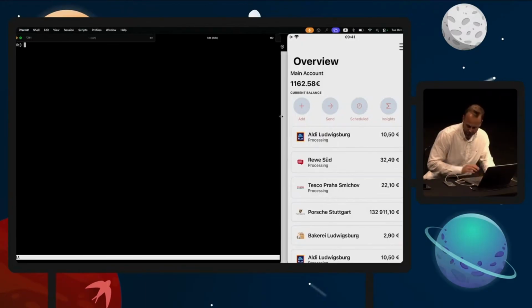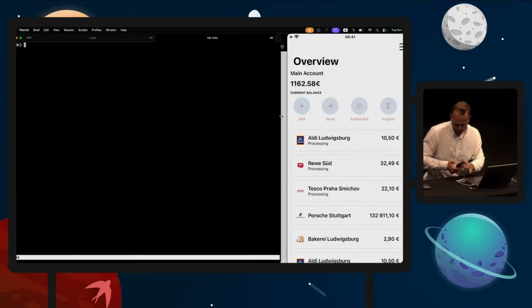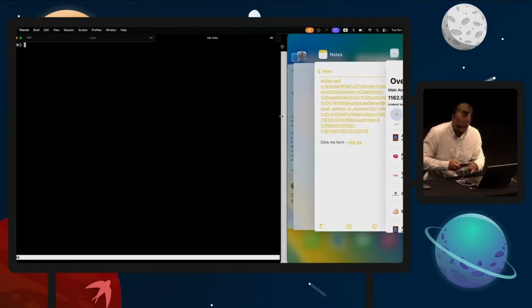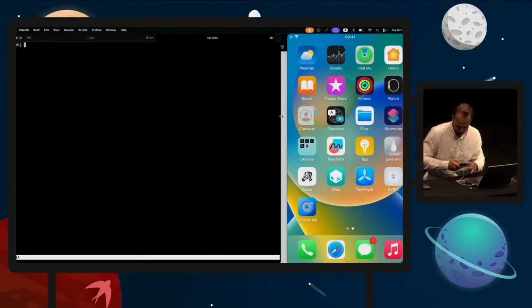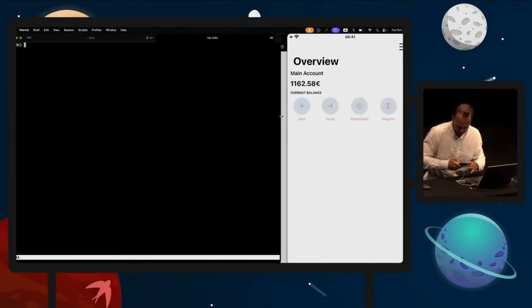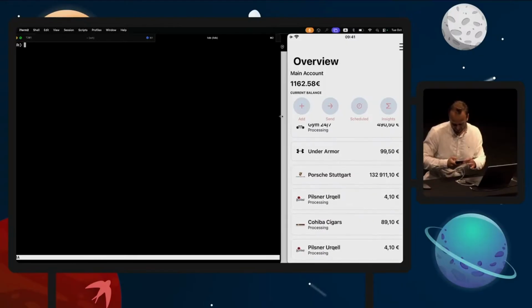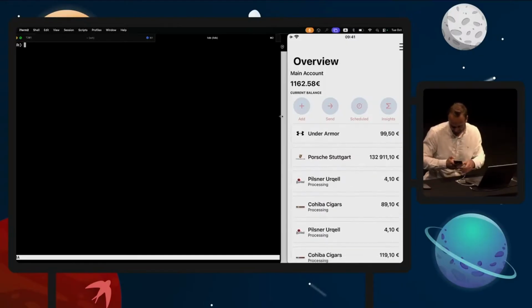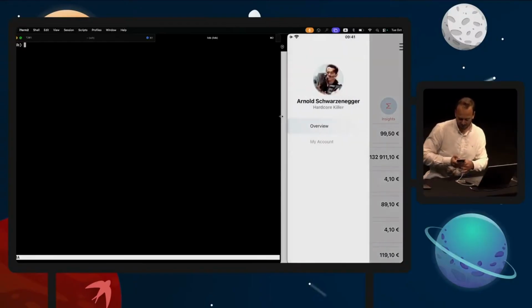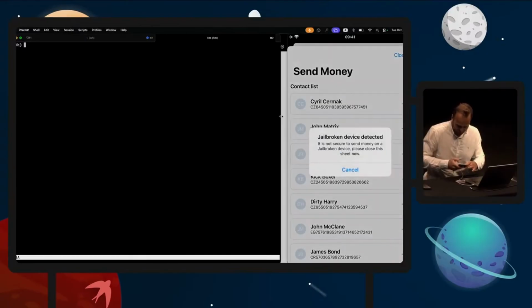And if I go back to the app, nothing happened here, but as every sane developer, I'm caching the token, or Dweba is caching the token. And if I restart the app, then you can see that we have a different account list already. So here we have Apple, Protein Shakes, Gym, Under Armour, Porsche Stuttgart. So Arnold is also driving a 911 now. And if I press here, then I'm in an account of Hardcore Killer. Not sure if that's a good idea or not, but we are already in this jam, so let's continue. So next one would be to basically steal his money, right?